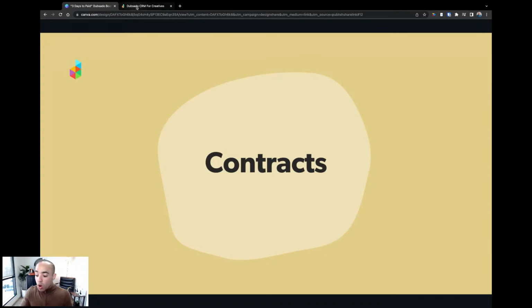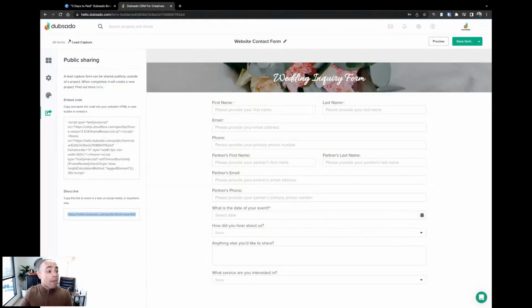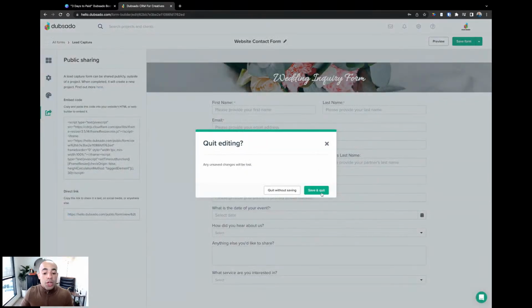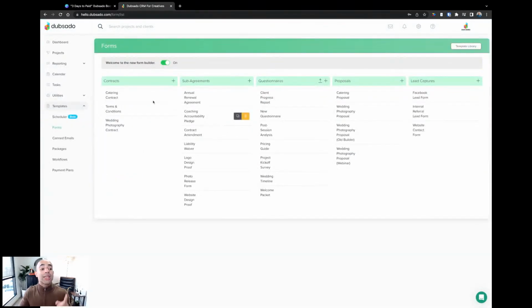So what we'll talk about here, let me go over to my forms, and we're going to go over to the far left and we're going to talk about contracts. Now, contracts in Dubsado, like what I was mentioning, are designed to collect an electronic signature from a client.